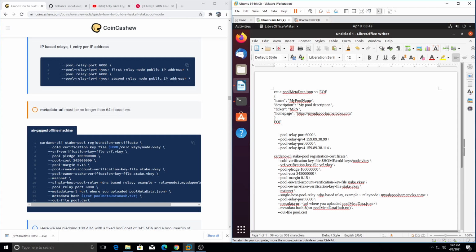So this key. Your pledge. Okay, so you need to update how much your pledge is going to be. Your margin. So you don't want it to be 15%. So you could make it 0. Pool cost. This is usually 340. I don't know why it says 345. Okay, so here, we know that's 340.